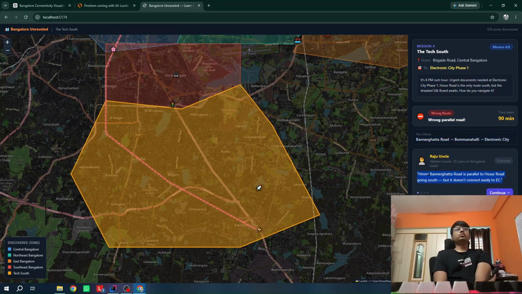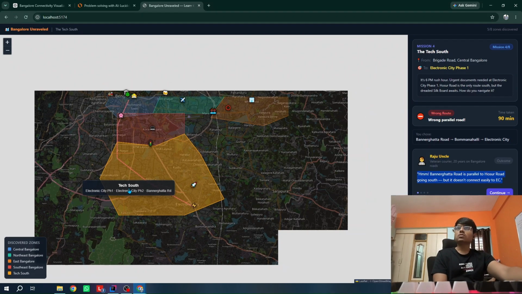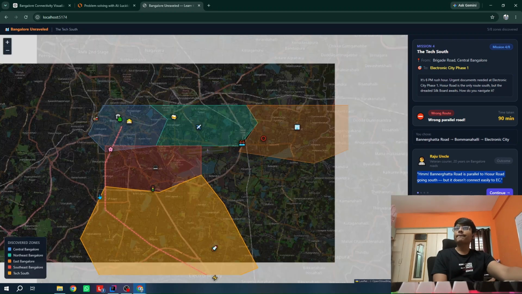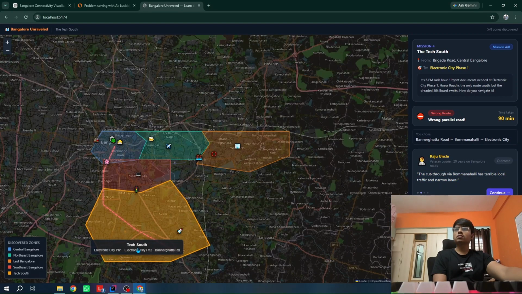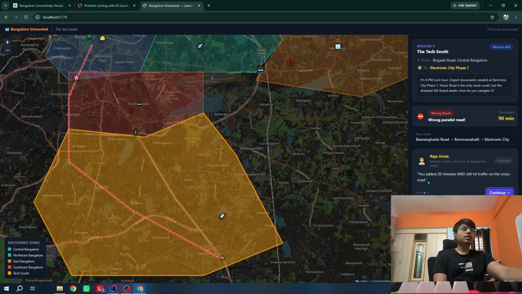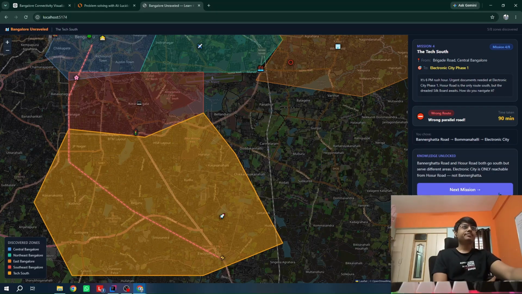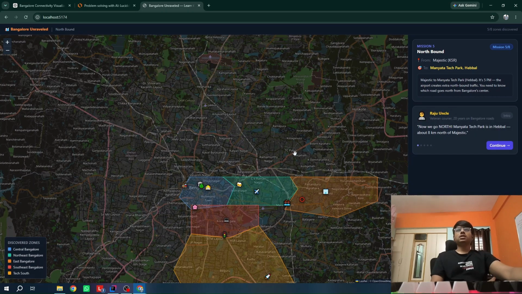Bannerghatta Road is parallel to Hosur Road going south, but it doesn't connect easily to the east. This was the route that we were talking about. Got it. The cut through has terrible local traffic and narrow lanes. Okay. And at 30 minutes we still hit traffic on the crossroad. Okay. Electronic City, only Hosur Road. Okay, got it. This city is only reachable from Bangalore. Okay, I'll keep that in mind.